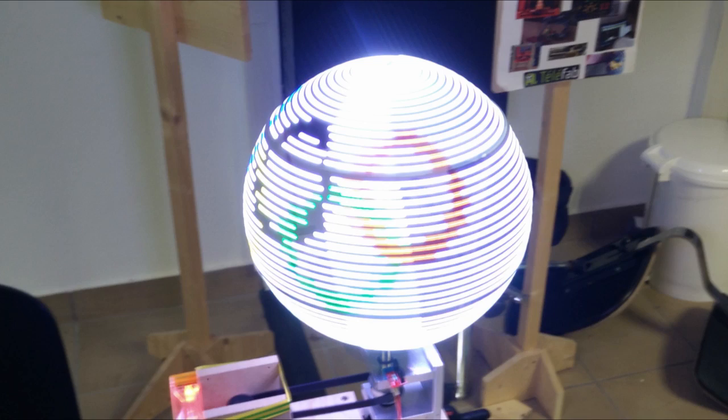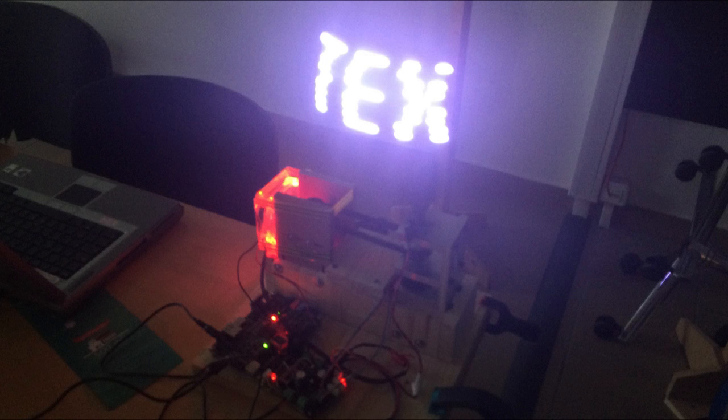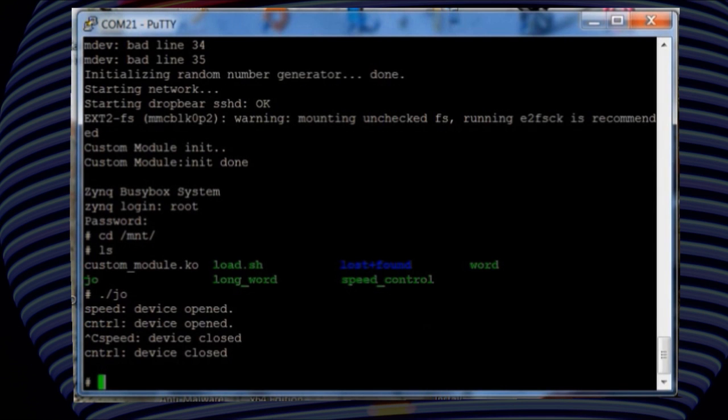GIO, or the Olympics, displays the rotating image of the Olympic symbol. Word is the equivalent of the first application any programmer has written, except that the Hello World is displayed on the globe. Long Word displays a very long text by making it appear on the globe using a sliding window. The last application, Speed Controller, can set the speed of the motor between 0 and 255. We can use it to stop the globe, for instance.